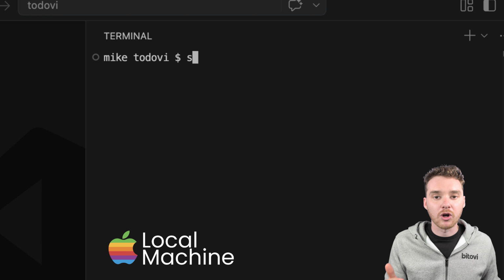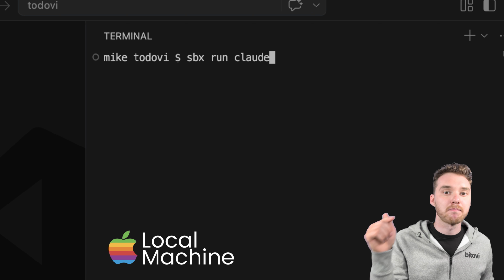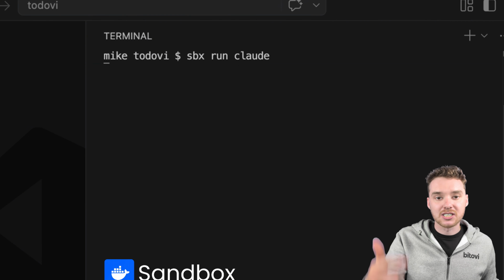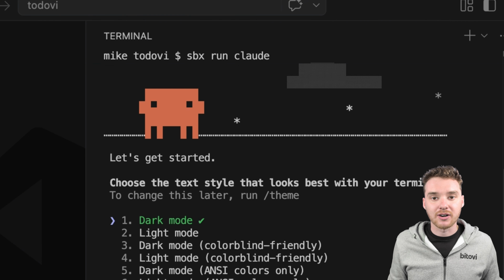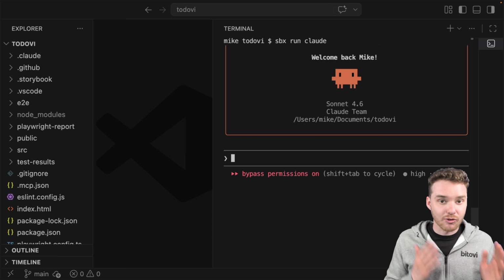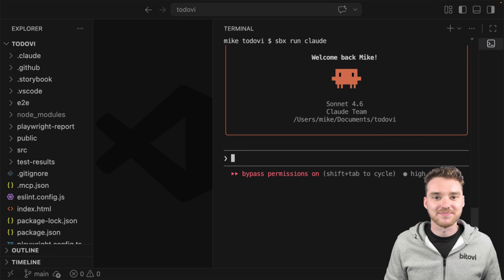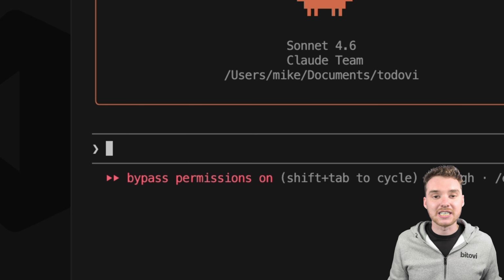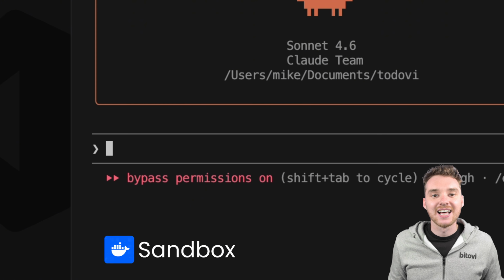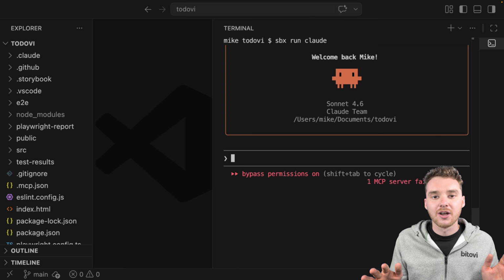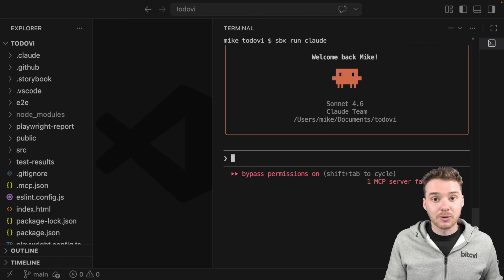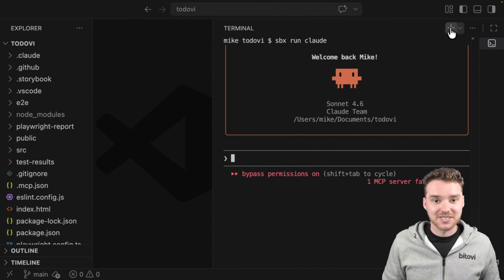So from here, I'll run Claude inside a sandbox, pointing it at this project. Now what that does is it spins up this sandbox, starts Docker, and drops Claude into a fresh, isolated environment that's directly scoped to my project. And notice by default, it's bypassing confirmation prompts and auto-accepting edits. That means Claude can just work without having to stop to ask permission for things every 5 seconds. So it can keep going as long as the task takes.